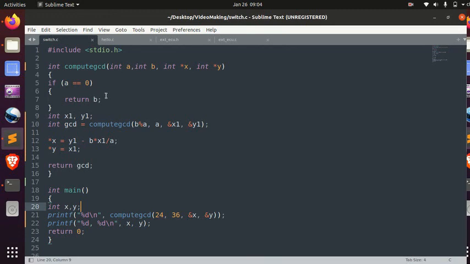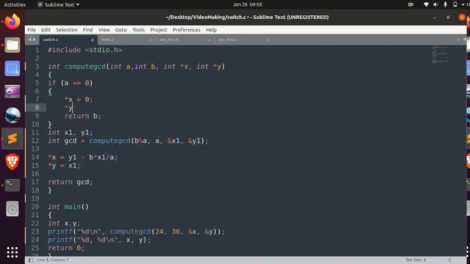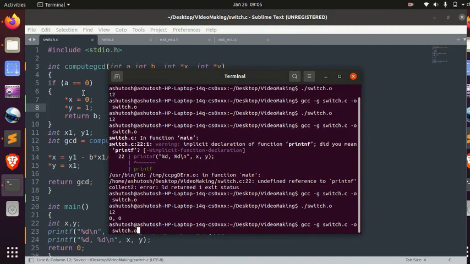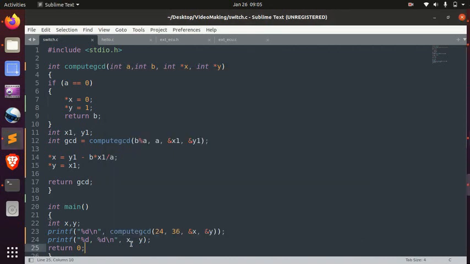Some mistake we've done. Here we have not given the values of x and y. Yes, so here we get minus 1 comma 1. So 24 into minus 1 is minus 24 and 36 into 1 is 36, and when we add them we get GCD. So we get x and y.